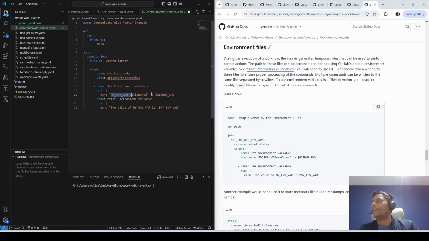Then we are adding it to GITHUB_ENV. This is the special name where you send your environment variable to. It goes into the environment file, and then you can access it directly like this. So let's quickly push this.